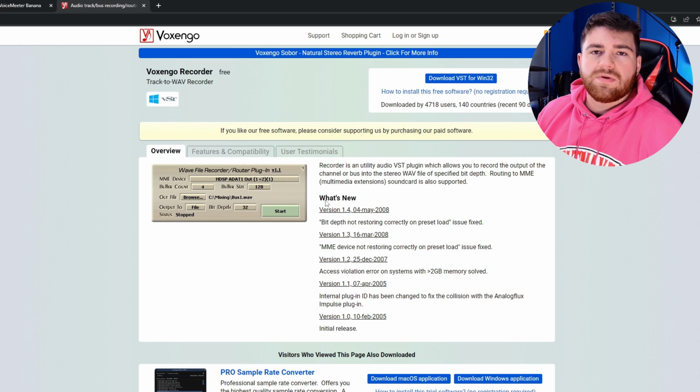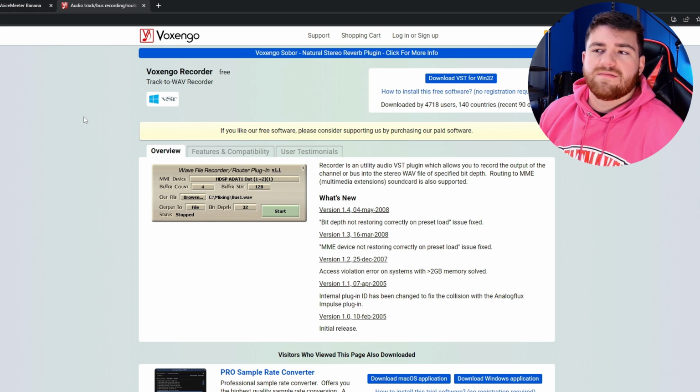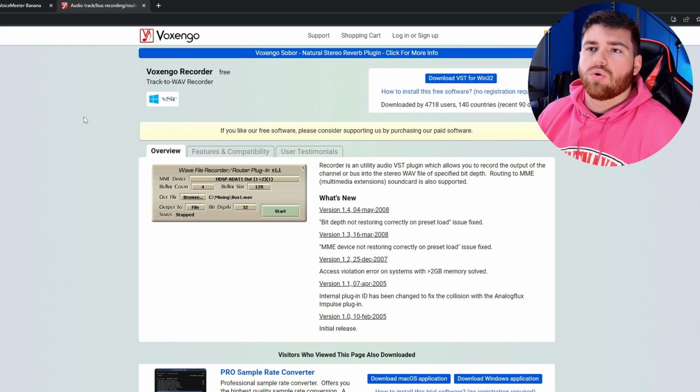Now, it is a 32-bit program. If you use FL Studio, you'll be fine, it'll work. If you use another DAW that does not support 32-bit, you might have some issues there. You can use something like JBridge. I don't know that it's free, but you can use some sort of either converter or a wrapper to get it to work.